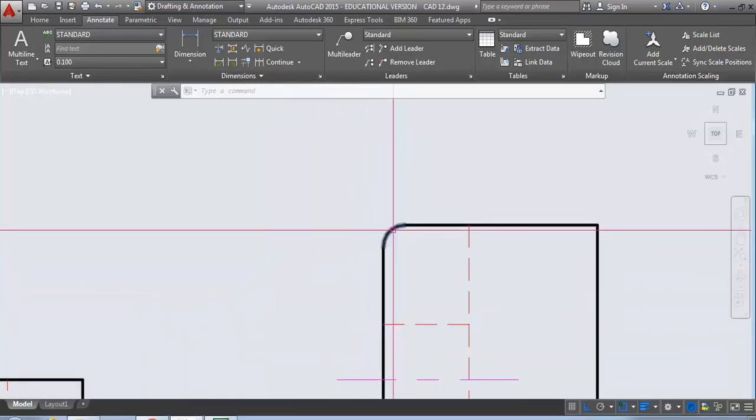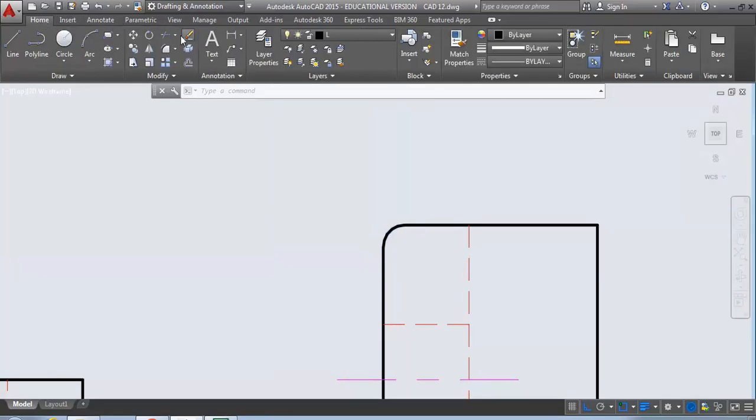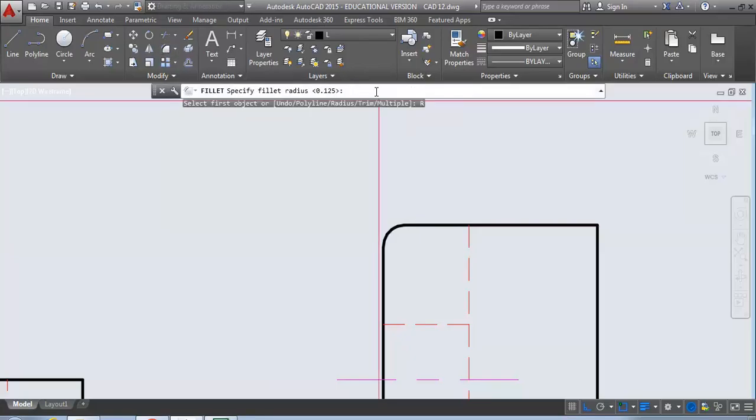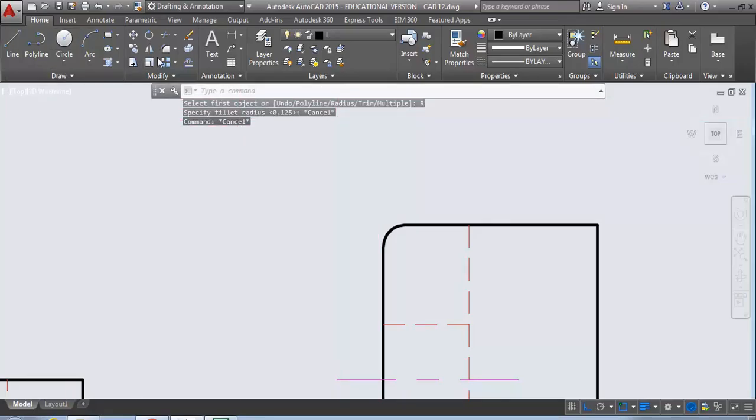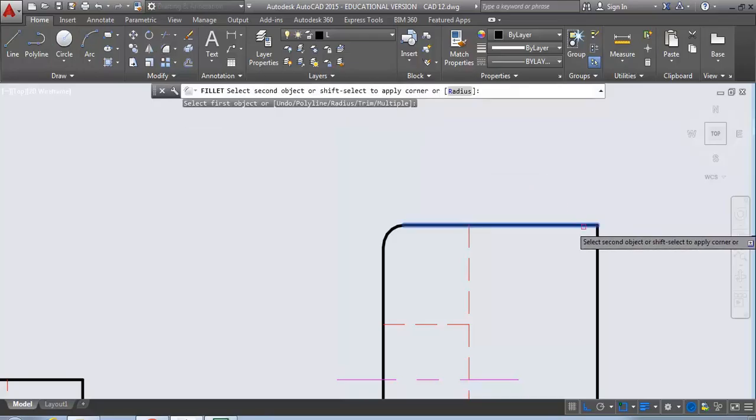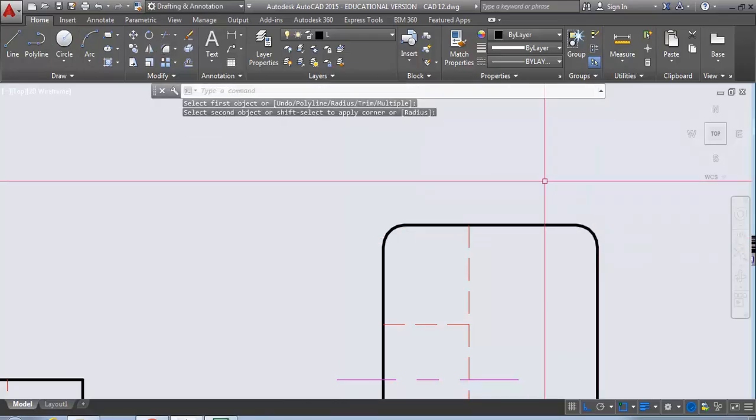Okay, that's a fillet. Simply, if you go to Home, you go to the fillet command, and then you type in R for radius. What is your radius? I put in .125. Every time you go to fillet, you pick the two corners, and it makes up the radius. That's how you do the fillet.